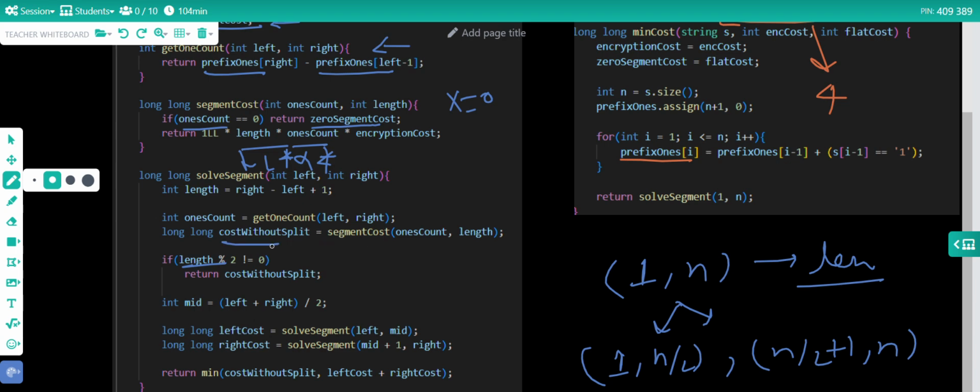This is the current cost, the cost without splitting. If the length is odd, then we will return that cost. If not, then we will find the cost on the left side and the cost on the right side, and we will take the minimum of these two. So that is very simple, we just have to divide and check the conditions. Thanks for watching this video.